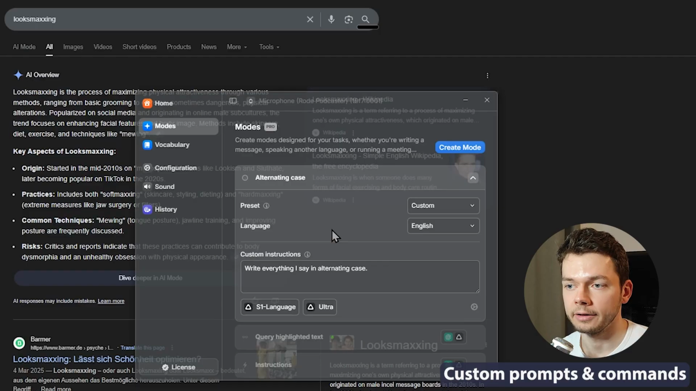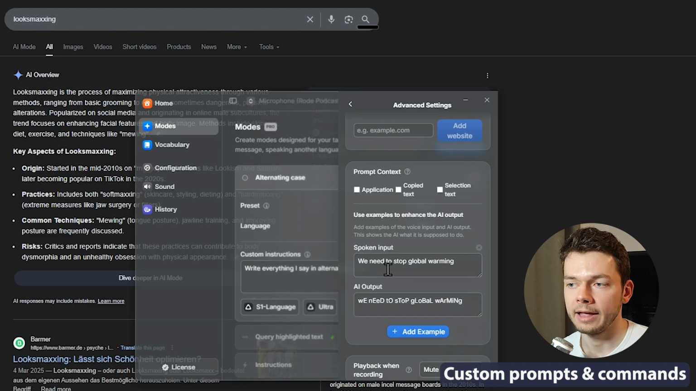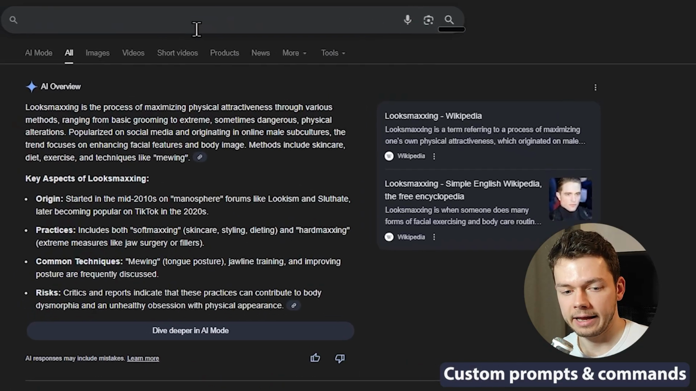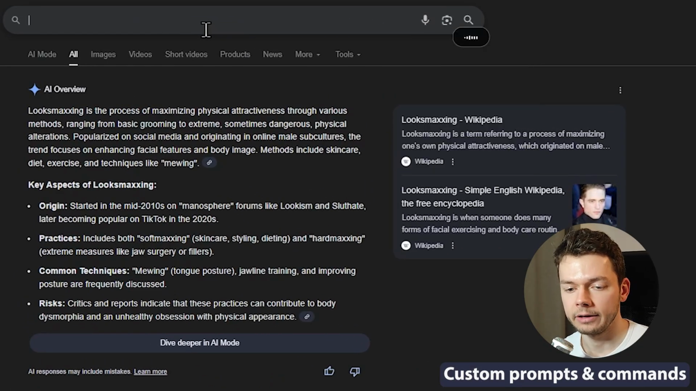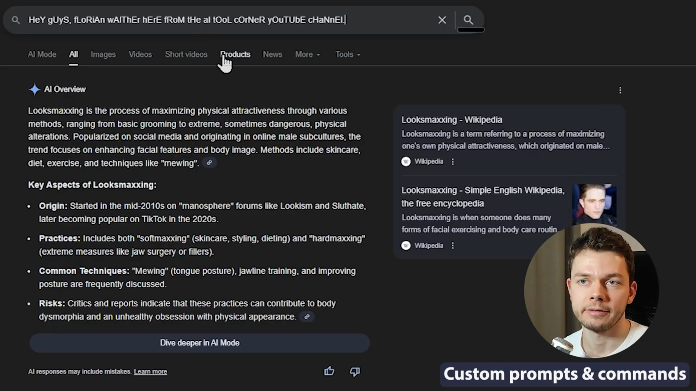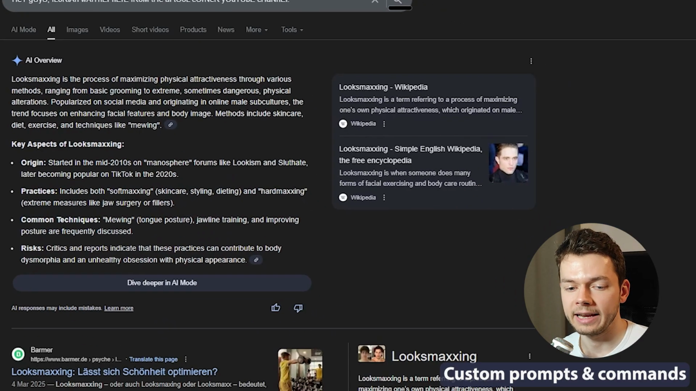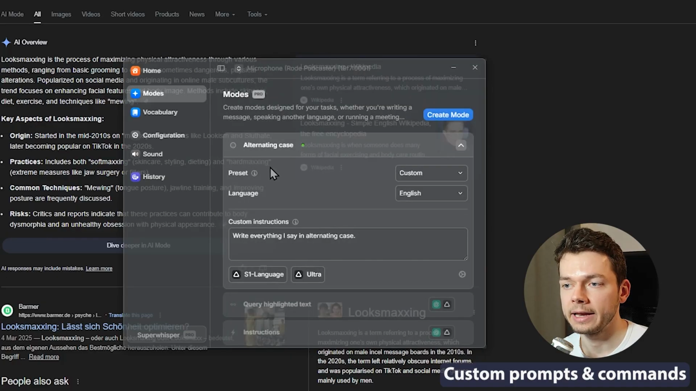I also created this alternating case custom mode. Write everything I say in alternating case, and in the settings you can also add examples to make the AI more precise. So I added this input example and the output, and I can select this custom mode and say, hey guys, Florian Walter here from the AI Tool Corner YouTube channel. And it writes out this text in this alternating case. And you can get creative and create as many custom modes as you want for different use cases.